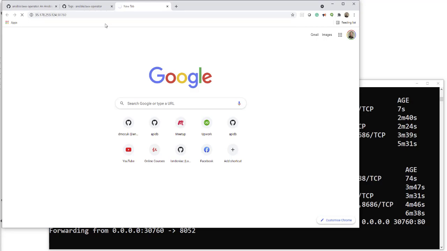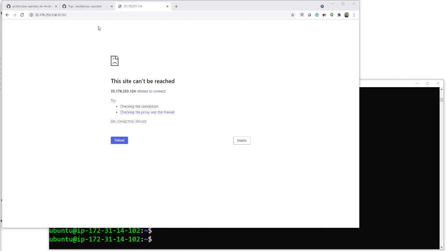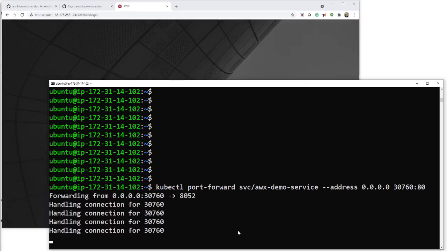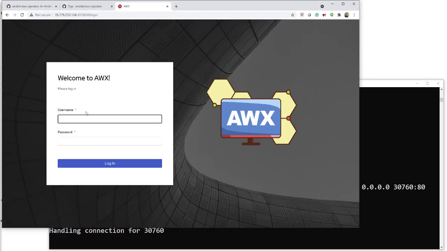Okay, so it's not working now, but I think I need to go and add in the firewall port. So I'm going to give it a range of 30,000 to 32,700 or something. Okay, so that's done. So as I hit this, it will connect. So now we're here. We're connected.